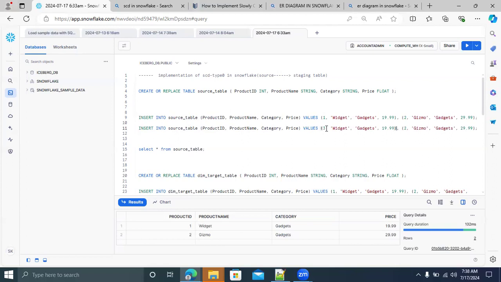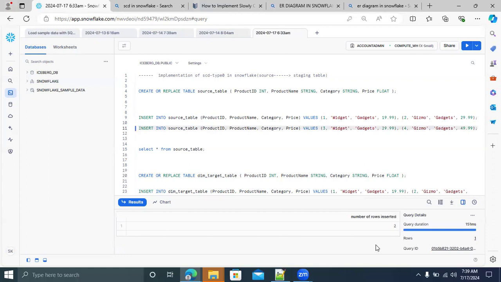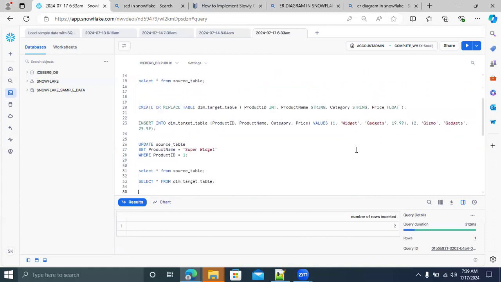And then I'll change the price to 29.99, and then 14.99. Okay, good. Just run it. Now 2 records were inserted. New records were inserted into the source table, guys.